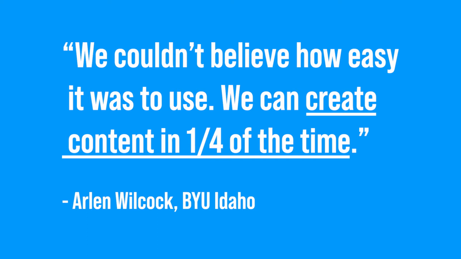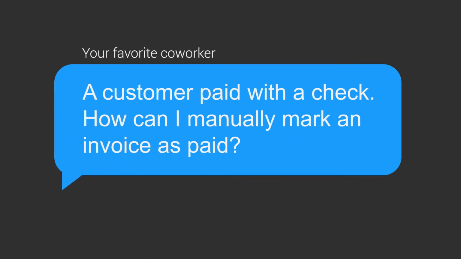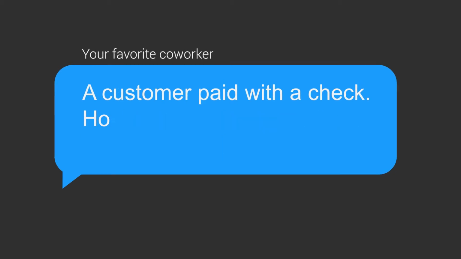We've literally had people tell us that it used to take them an hour to create basic step-by-step tutorials, but now it only takes them 10 or 15 minutes. So let's say I get a question from a coworker who asks, a customer paid with a check. How can I manually mark an invoice as paid? To answer that question, I'm going to document all the steps she'll need to take.